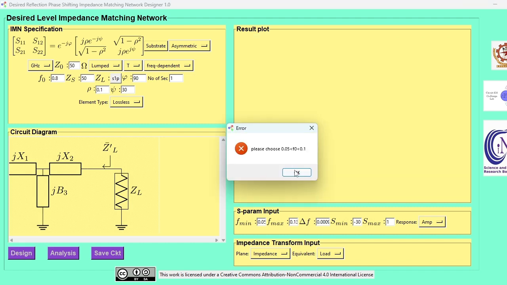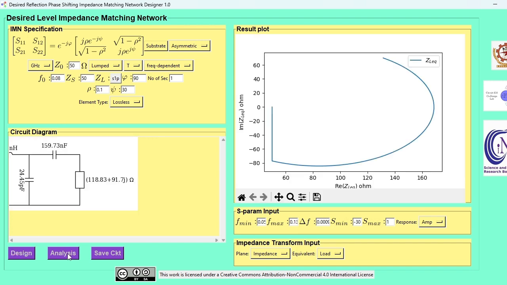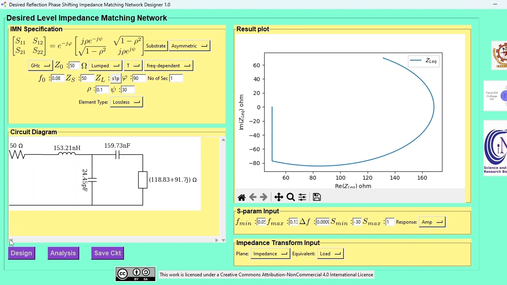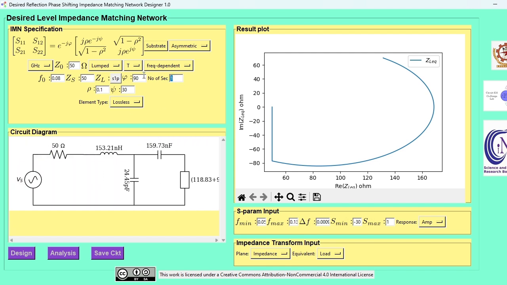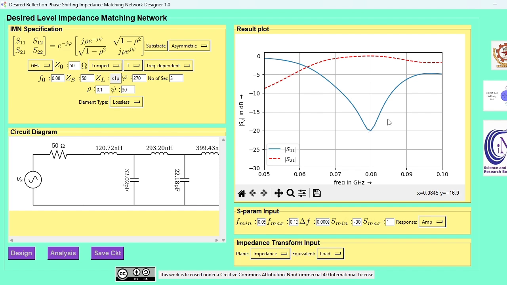Design, it is okay, sorry, 0.08, design, and I have only one section, so make it 3 section, and instead of 90, let's say 270. Design, analysis. Yeah, so I have created a matching network. Okay, so I just need to change the bandwidth a little bit. So for that, I can start with 0, design.